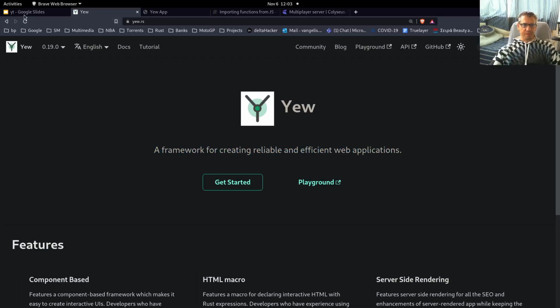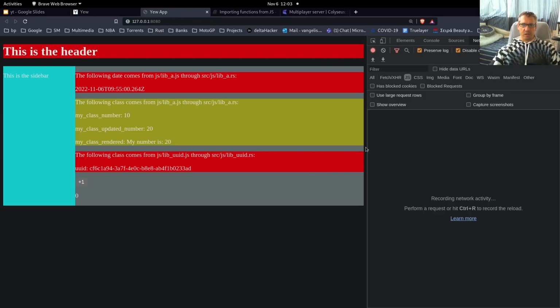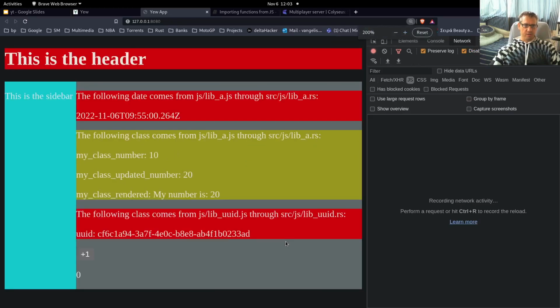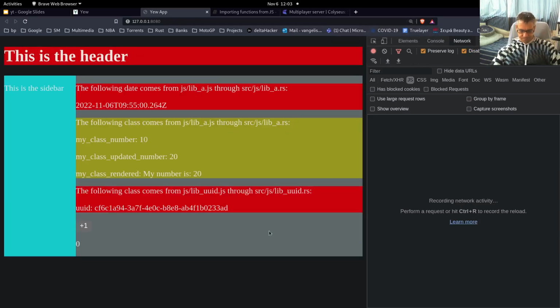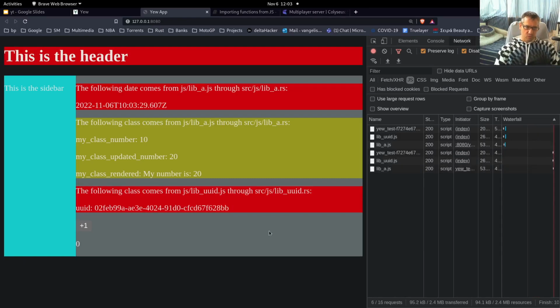But our specific point of view is, as I said, interfacing with JS libraries. So we will come quickly here to the application. This is the application. I know that the UX will not win any prizes currently, but the UI is not what we care about currently.